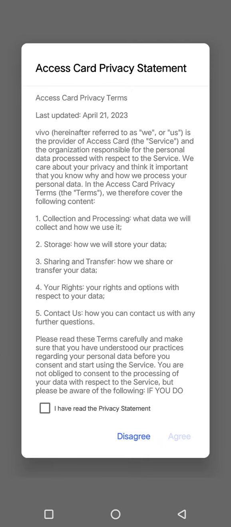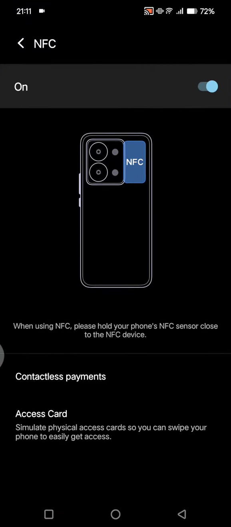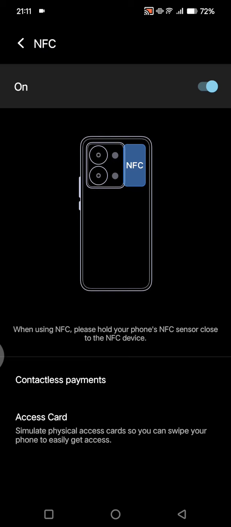So you can simulate a physical access card so you can swipe your phone to easily get access.